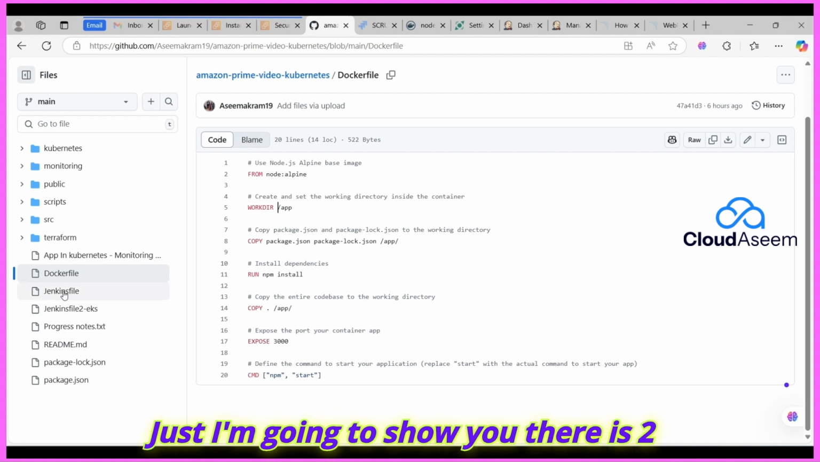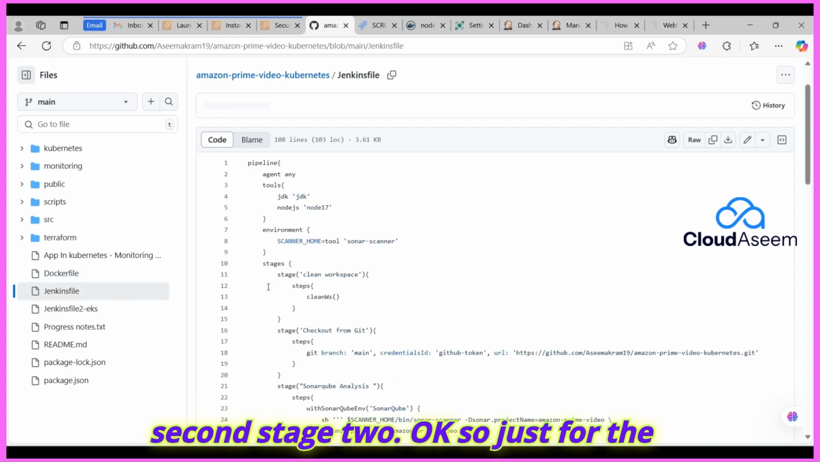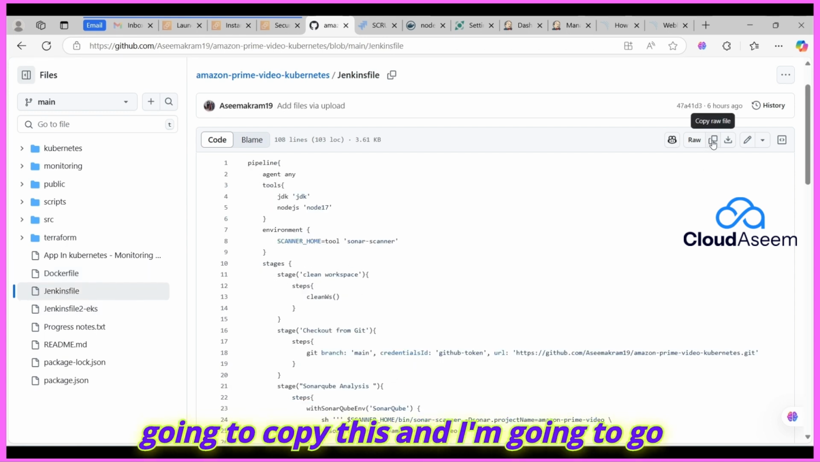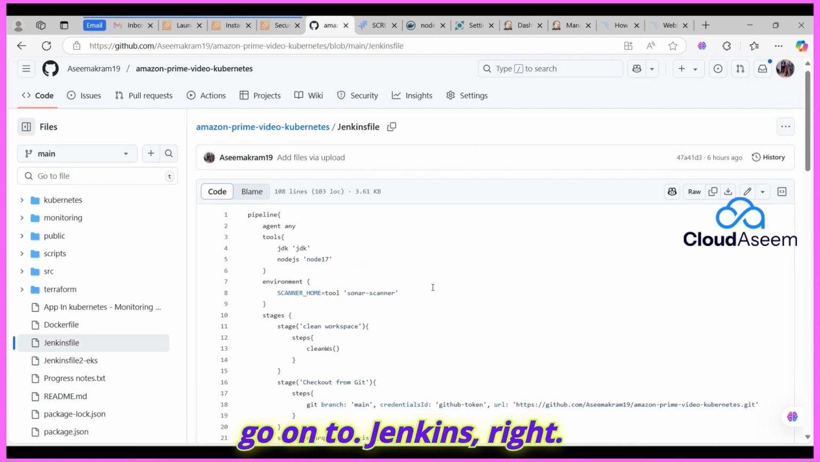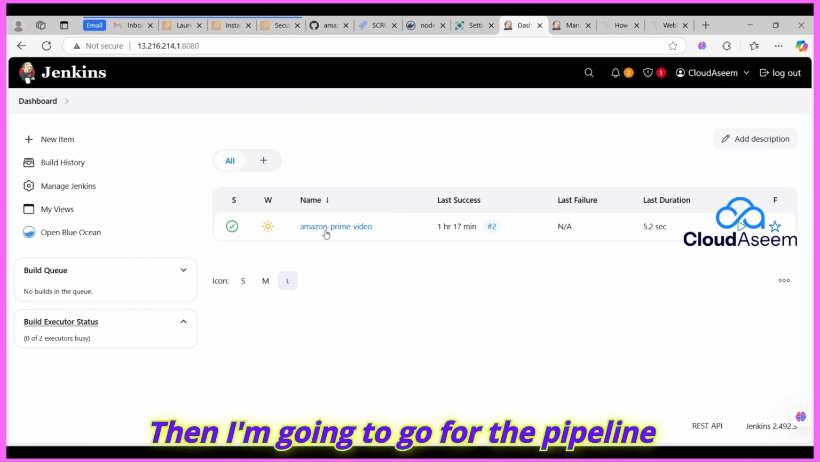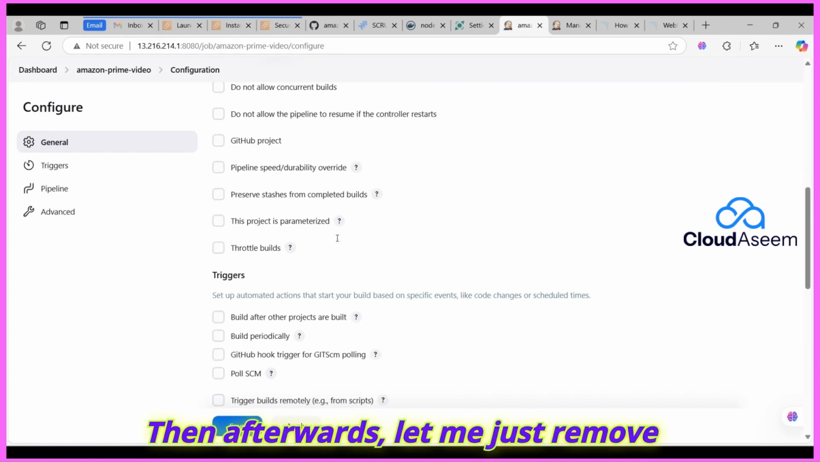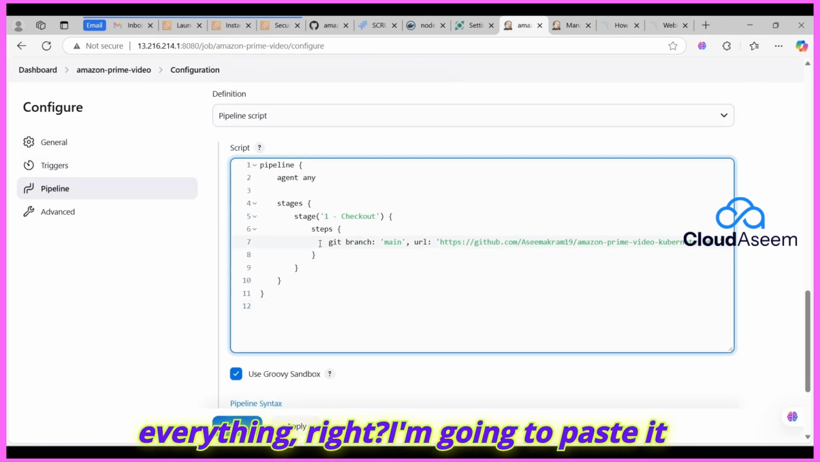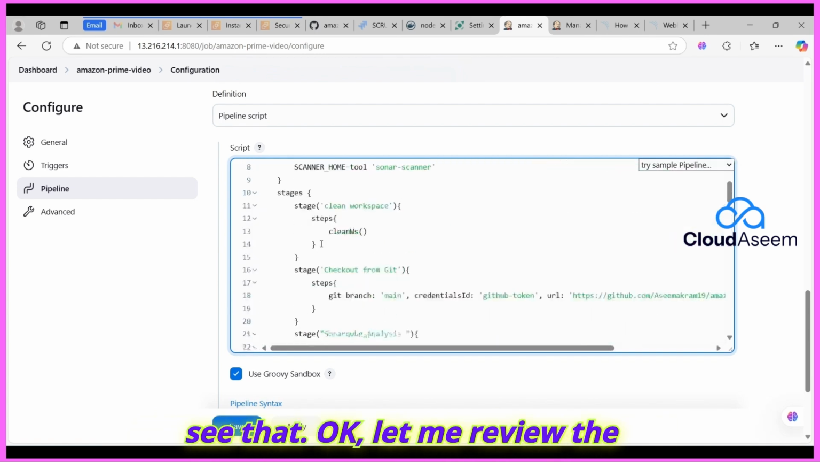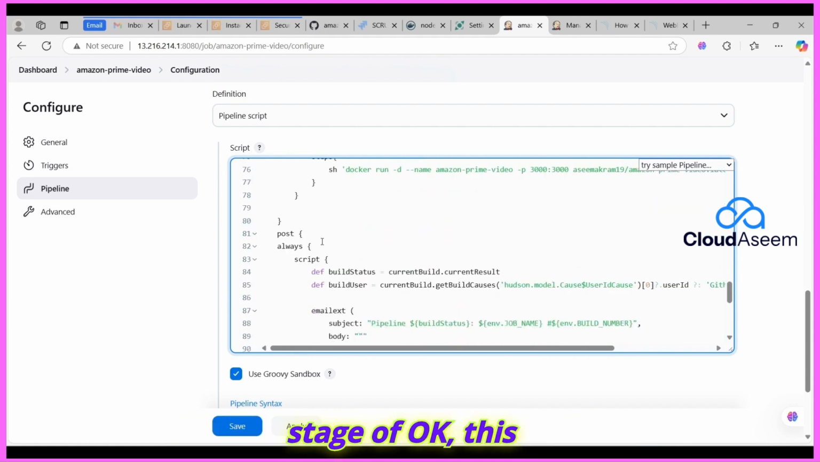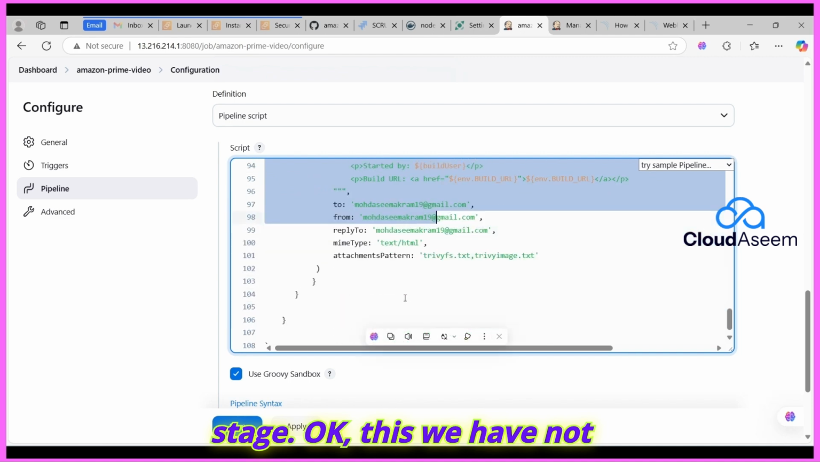Let me show you, there are two Jenkins files, one for stage one and the second for stage two. For stage one, I'm going to copy this and go on to Jenkins. Then I'm going to go to the pipeline, then into configure. Let me remove everything and paste it over here. Here you're going to see the stage. This we have not configured.